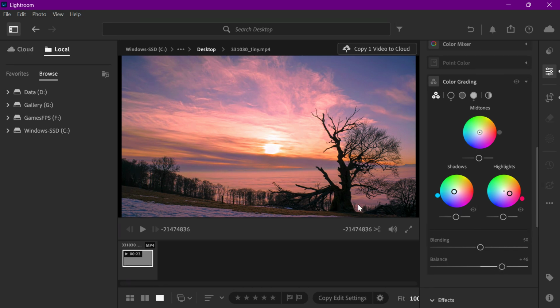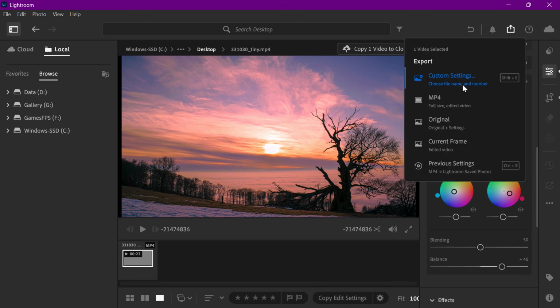Once you're happy with the look, it's time to export. Click Share, then choose Export. Lightroom will process the video and save out your edited version with the adjustments you made. Keep in mind, this is for color and light editing only.